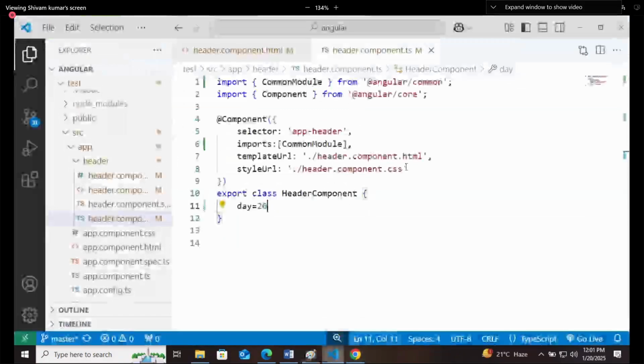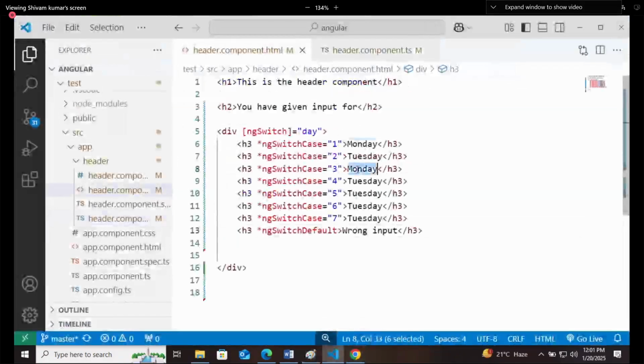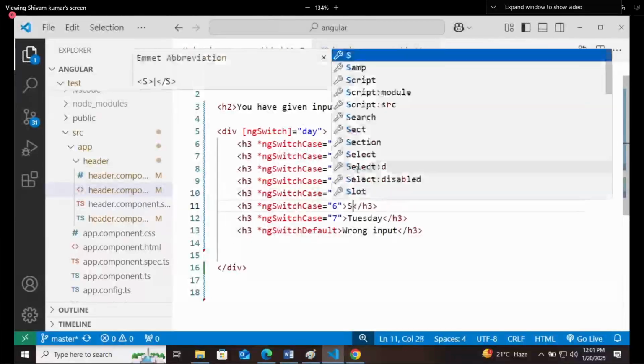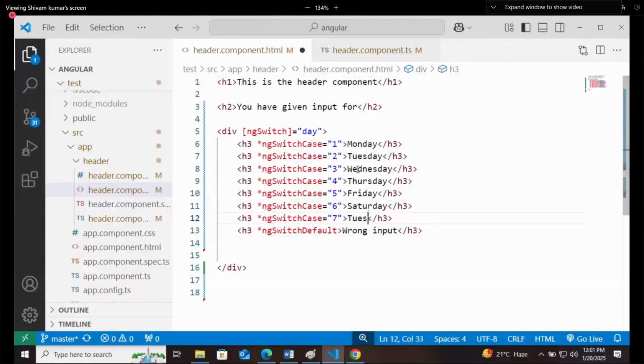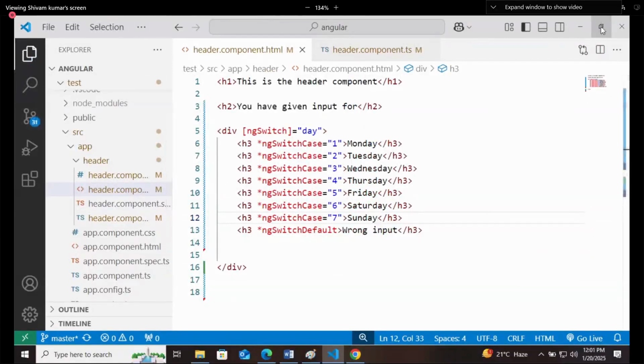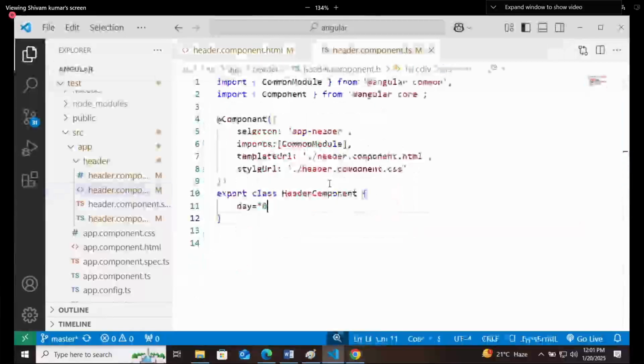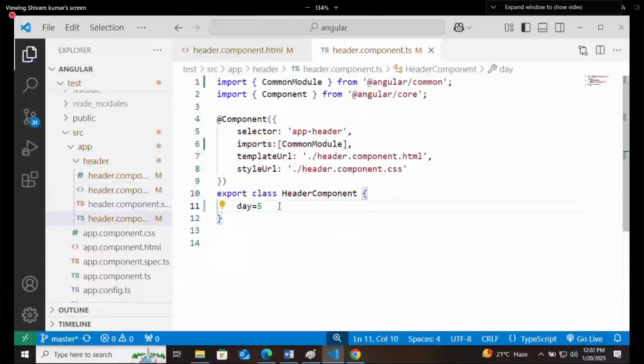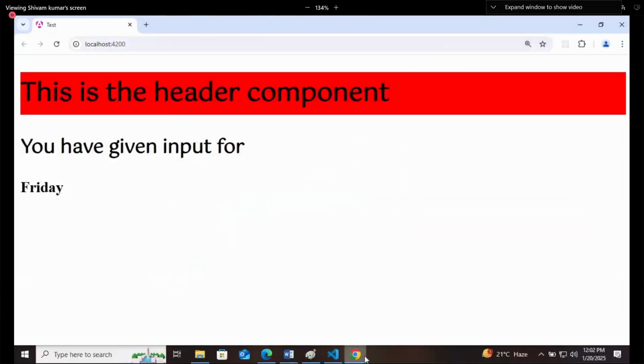Now let's change our design. So here I will show Wednesday. And here we will do Thursday, Friday, Saturday, Sunday. Now, if you are writing 5, it is supposed to say Friday. That's it. That's how ngSwitch works. Understood?